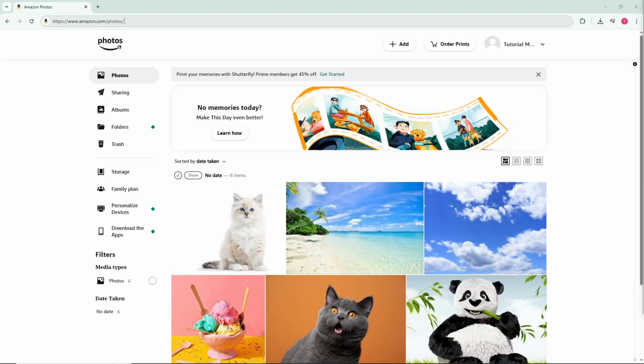Welcome back, everybody. Today I'm going to teach you how to delete photos from Amazon Photos. This is a useful skill for managing your cloud storage and keeping only the images you actually want to keep. Let's jump right into it.